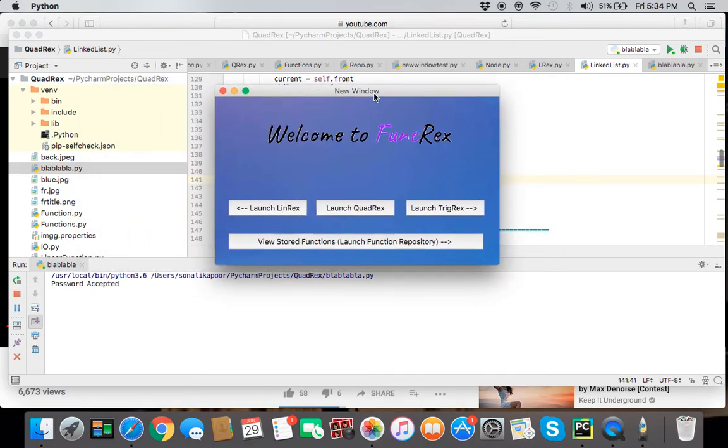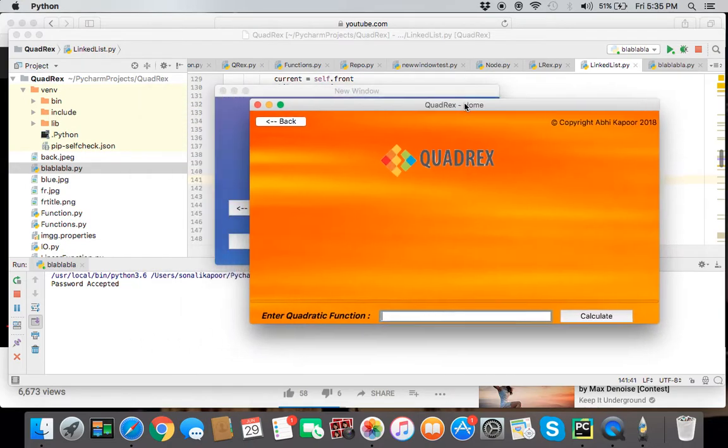Okay, so this application basically consists of three different applications in one. It's called LinRex, QuadRex, and TrigRex. These are basically calculators for different types of functions. QuadRex is a quadratic function calculator, LinRex is for linear functions, and TrigRex is for trigonometric functions. I also have a function repository feature, which basically allows you to store and save functions and search for functions on your hard drive. So let me show you QuadRex.